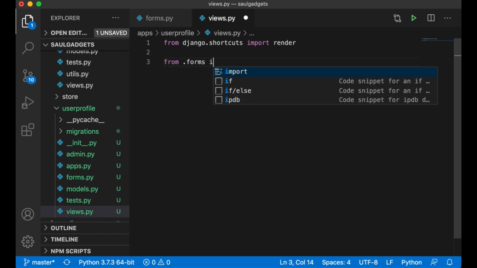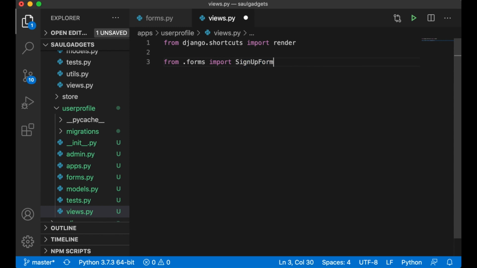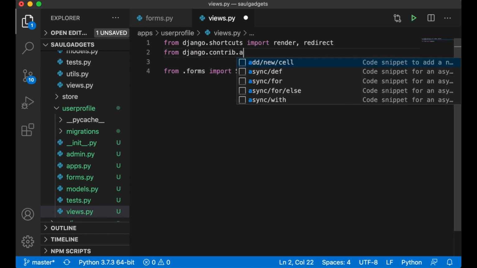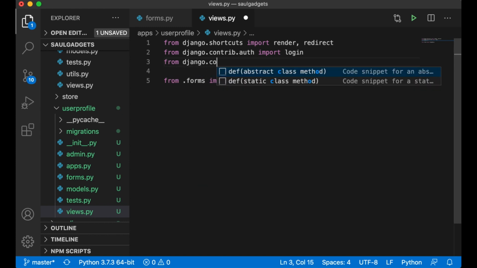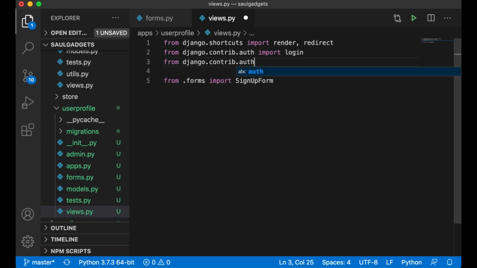And then I need to import this into the views.py inside user profile. From forms import SignUpForm. I need to import the redirect shortcut and a login function from django.contrib.auth import login. And I need to import the login decorator for later from django.contrib.auth.decorators import login_required.